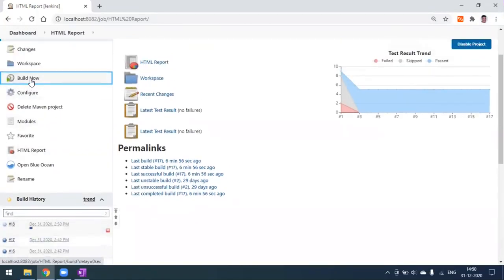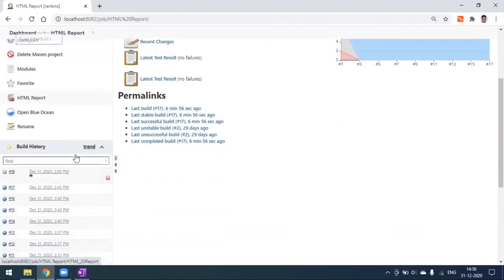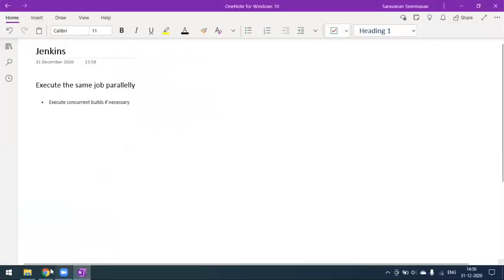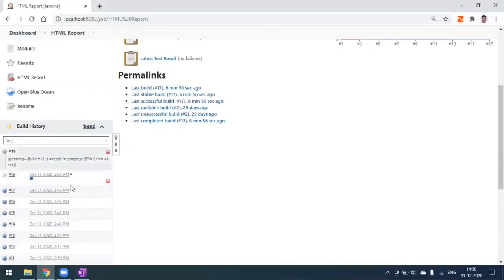Again, I am clicking this build option one more time. Now you can see number 19 is getting generated, but it is in the pending state, right? Unless number 18 is completed, it will not start. So our expectation is that whenever I click the build now option, it has to create a job and run it in parallel mode.